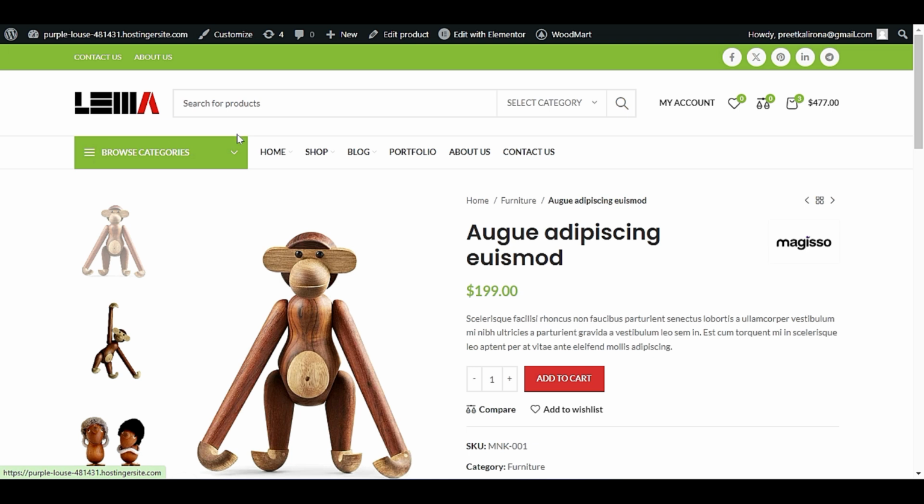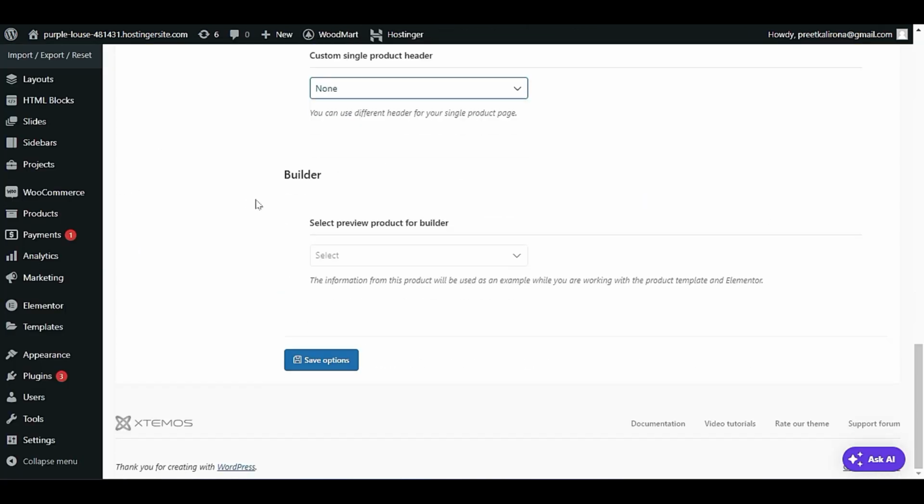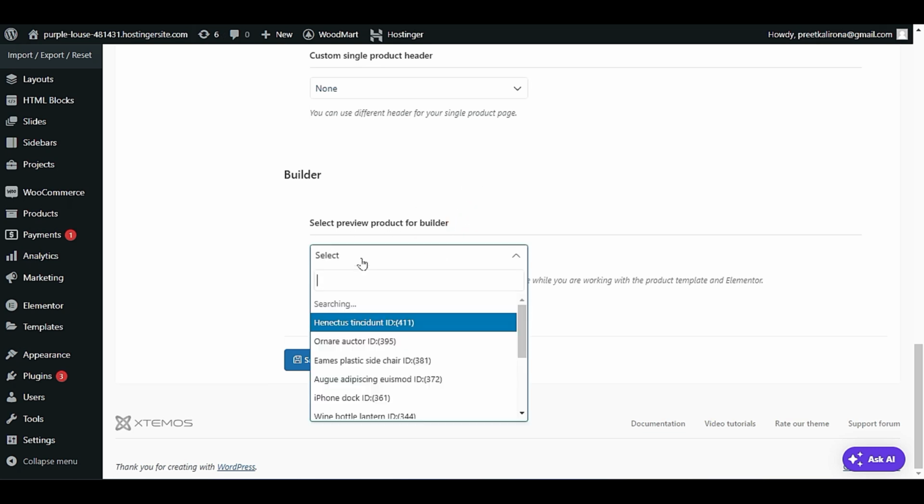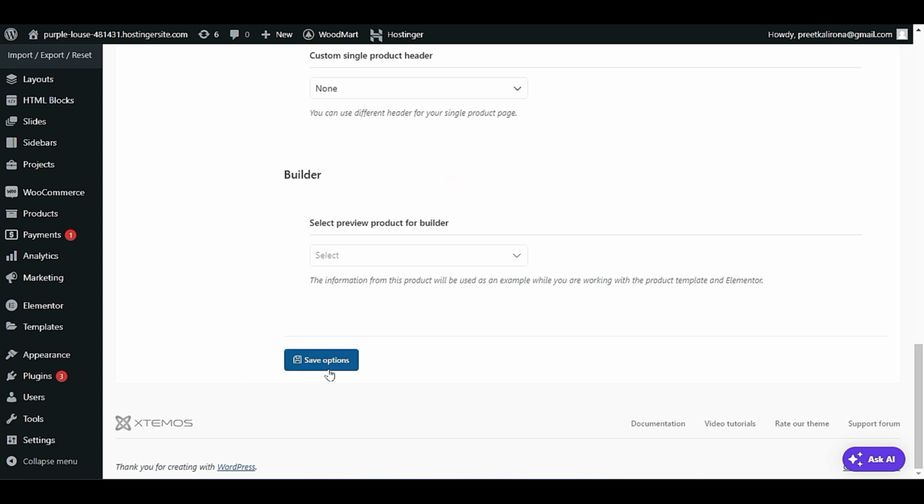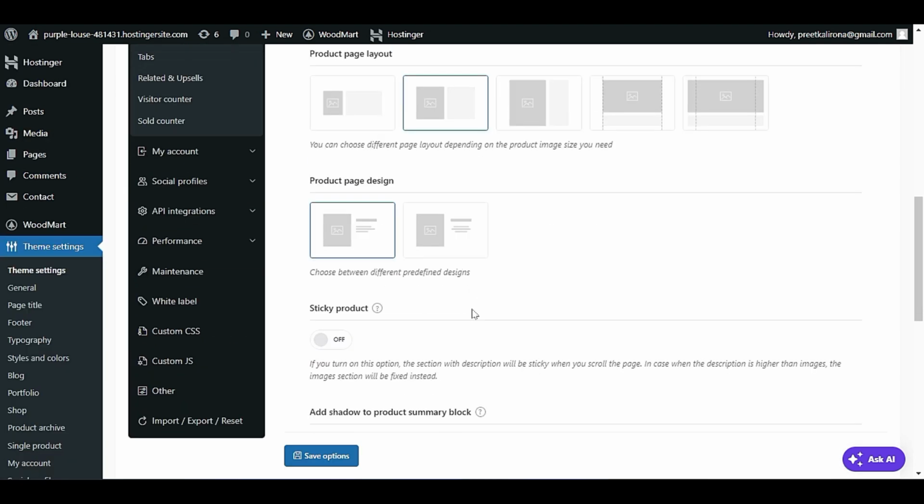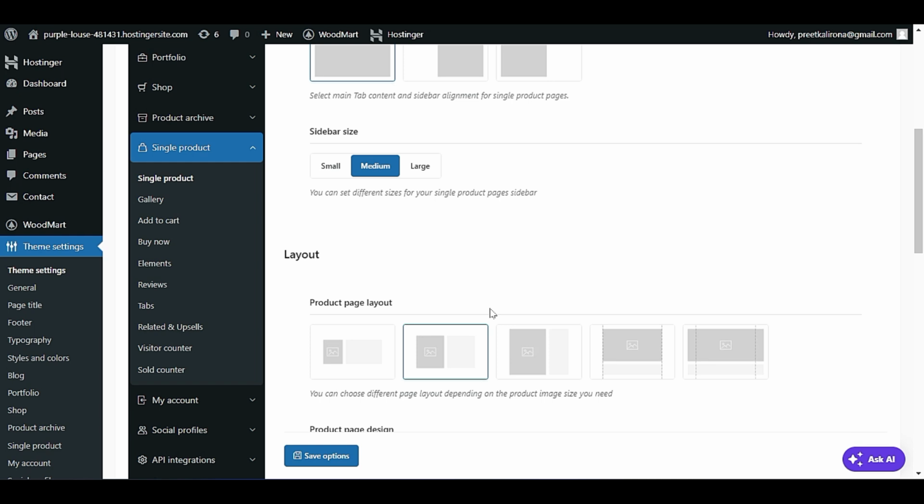For the header customization, you can check at the start of this video, or you can specially check the header video of the WoodMart theme on my channel. Okay, once you design your home page, just keep that one. I will recommend. Builder, select review product for the builder, so we do not use this service. Okay, save changes. That's all the important for the single product.